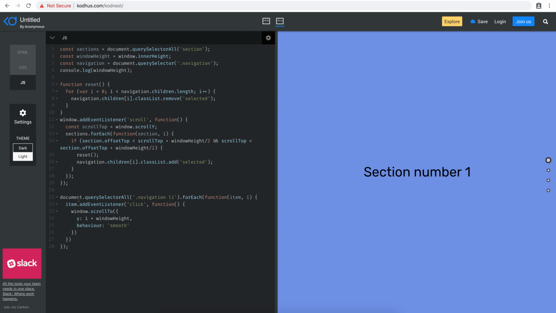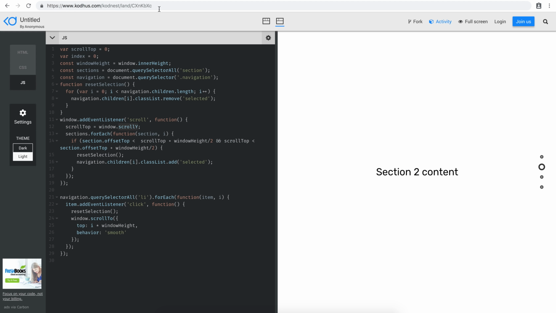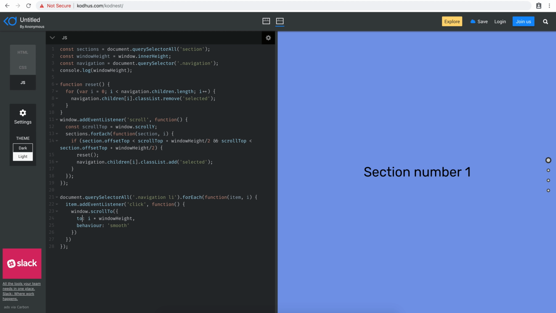So we query document.querySelectorAll navigation forEach function item, and this item addEventListener click, and then you do window.scrollTo y, i multiplied by window height. So I hope I wrote it correctly. So basically what it should do, actually my mistake, it's not y, it's top. So you have left for the x-axis and top for the y-axis. So now if I start clicking on this, you'll see that it actually goes to section 3 and section 4.